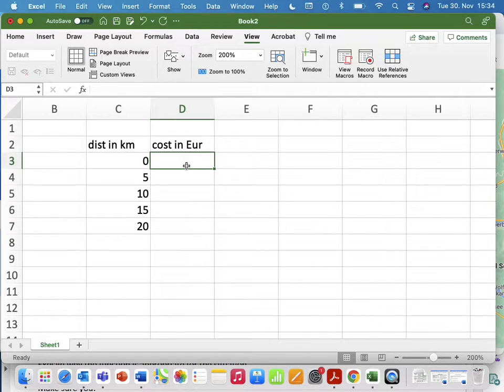Watch the magic. We know that we have to take each of the distances. What do we have to do to it? The distance, the x value. What does the function tell us to do? Times by 1.1 and then plus 3.8.